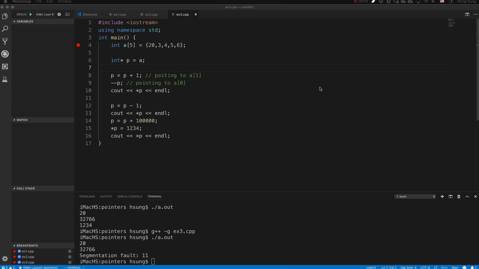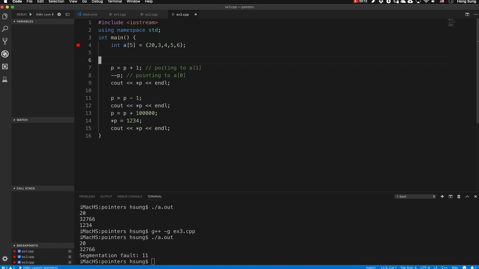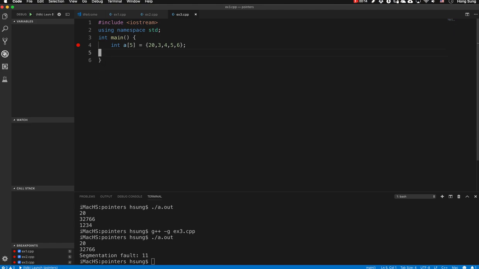Let's study how to pass an array to a function as a function argument in C++. So in this program, let me delete those parts, just keep the array A, and then I want to call function 1, and then we want to pass the array A. Let's just try that first, and then we can define function 1.